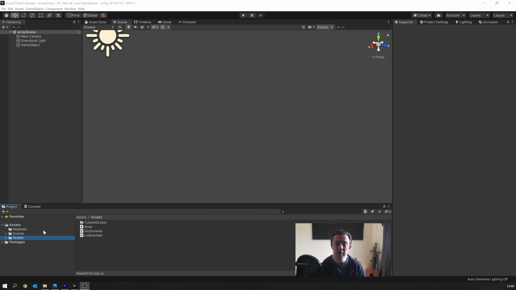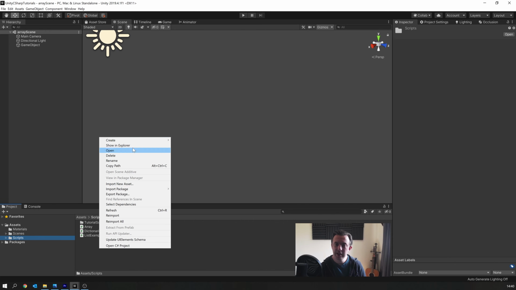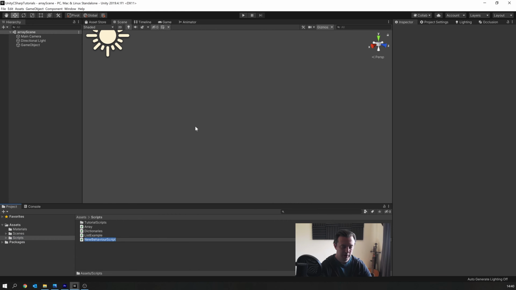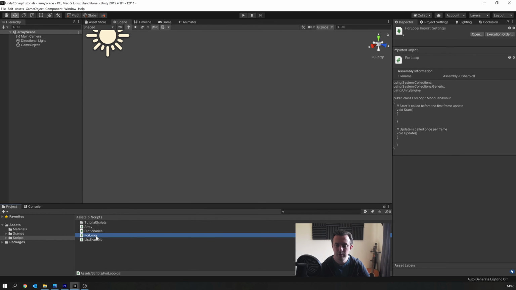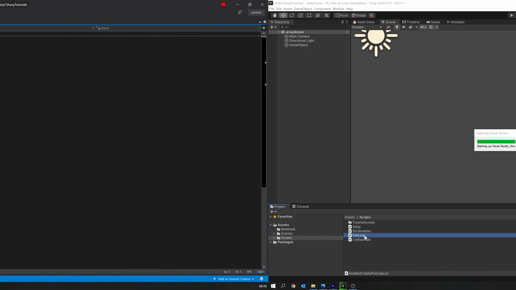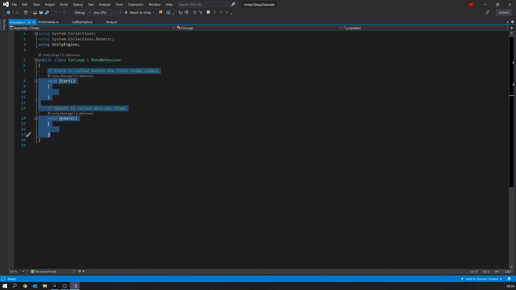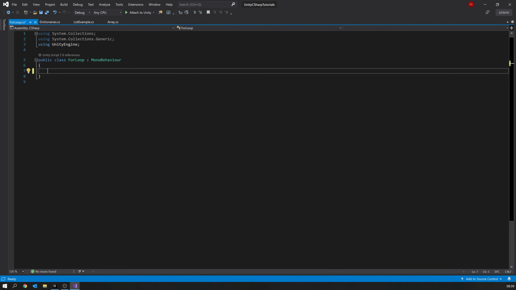So what we'll do now is go to my scripts folder, right click and go create new C# script, and we'll call this ForLoop. We'll hit enter and bring it up in Visual Studio. For simplicity, I'm just going to remove the start and update functions. I'm going to create a list, and we're going to use this list to give our for loop something to iterate through. So let's create a generic list of ints, and we'll call this listOfInts. It'll be a new list of ints, with our brackets and a semicolon.